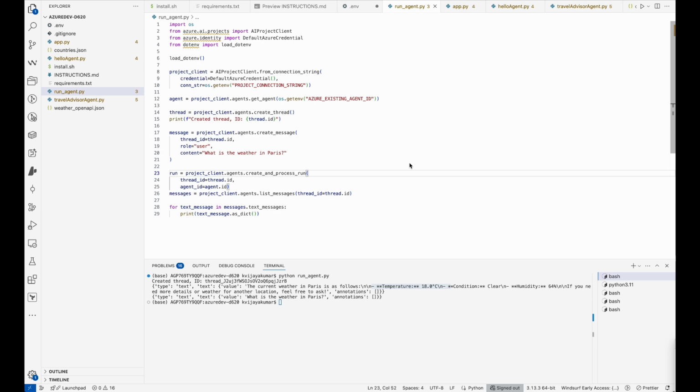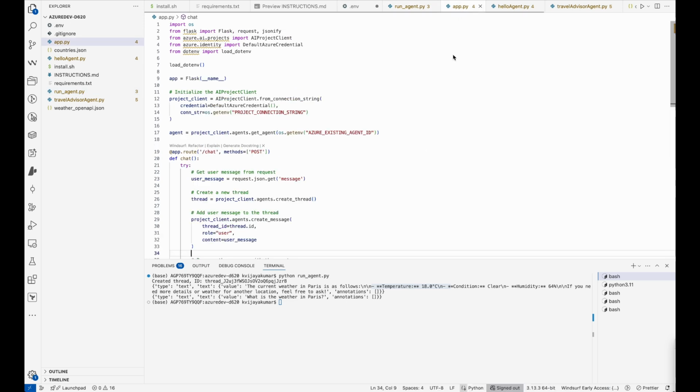You cannot run it in the container. In order to run it in a container, you need to have a kind of an endpoint, right? The container should expose an endpoint. So you can convert that same code into an application. So here I'm using Flask.